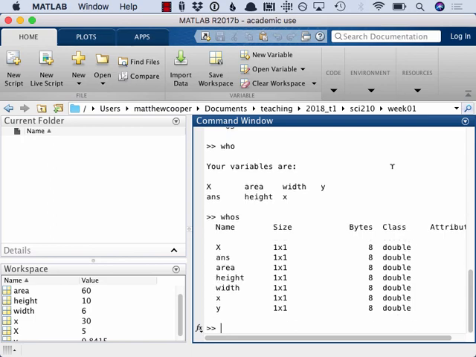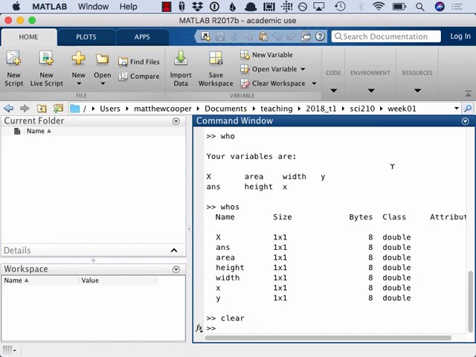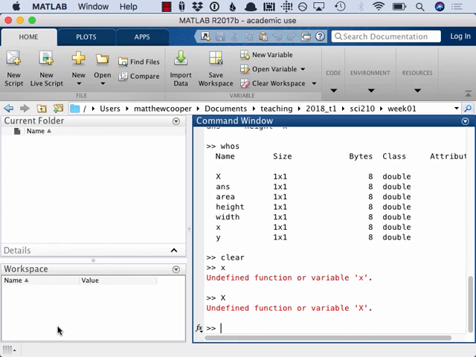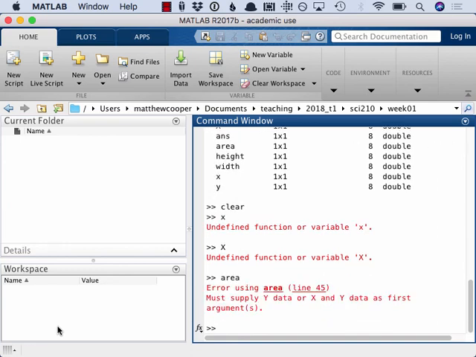If I go clear, that clears all my variables. I've got no variables left. If I try to use x again, it doesn't know what I'm talking about.